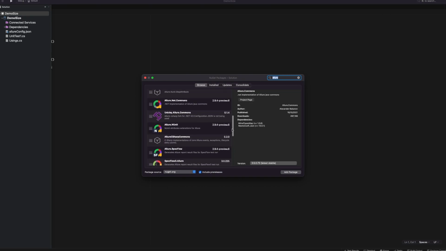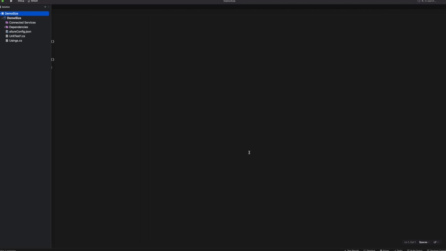And it's actually right here, Allure.NUnit. As you can see, it was released literally a couple days ago here. And so I'm gonna choose this. And also we're gonna use Allure.Net.Commons, which was also released very recently. And then just click Add Packages and wait until it's installed.